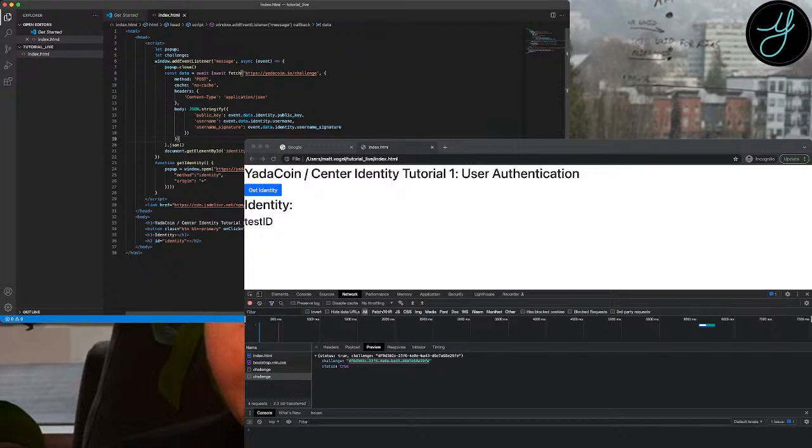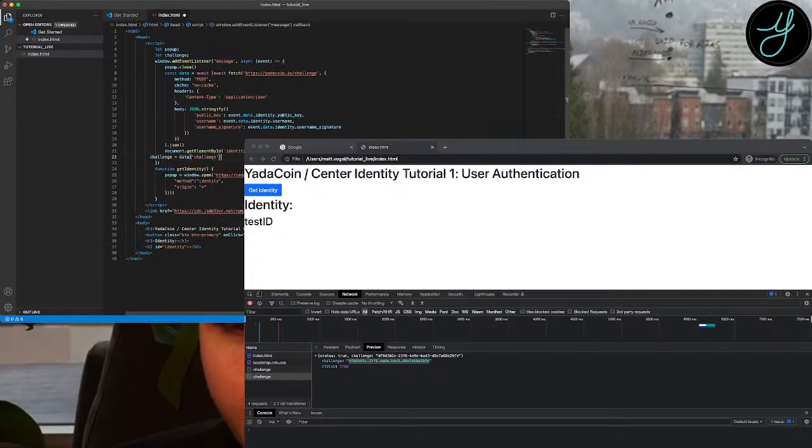We're getting a challenge code back. So let's use that challenge code. Let's sign the challenge code and then return it back to the service signed, and they can verify that the signature is valid, that the signature is indeed produced by the identity that requested the challenge code.